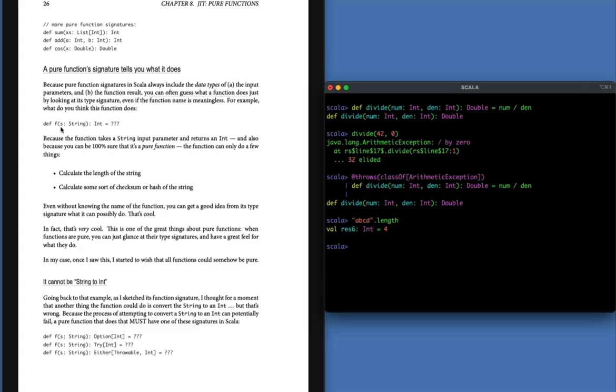So the question is, given this function signature right here, what do you think that this function could possibly do over here? And if you think about it, there's a limited number of things that it could do. Well, it calculates the length of the string that is given and returns that as an int. Maybe it calculates some sort of checksum or a hash on the string it's given to return an int. Some other suggestions I got were, if you're given a string, it could count the number of lowercase characters, count the number of uppercase characters, count blanks, etc. But there's a very limited number of things that this type of function can do, and you can think about those in your head.